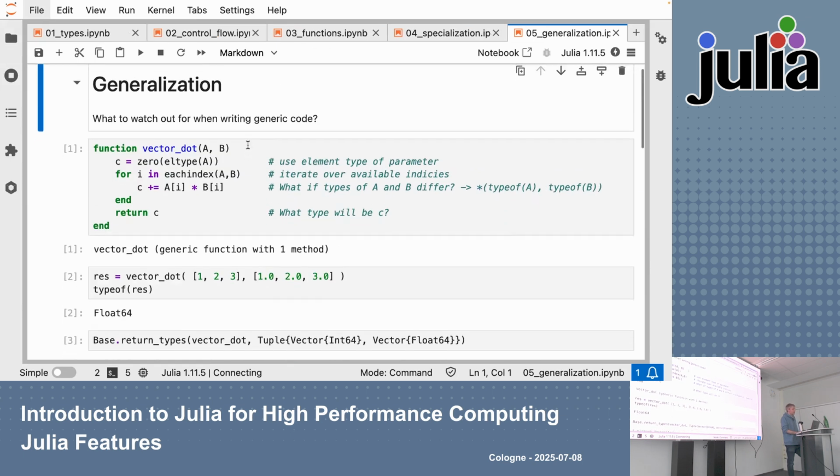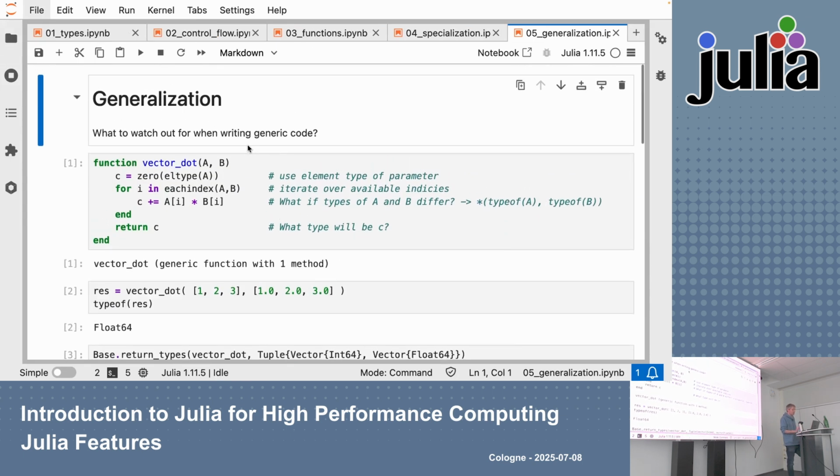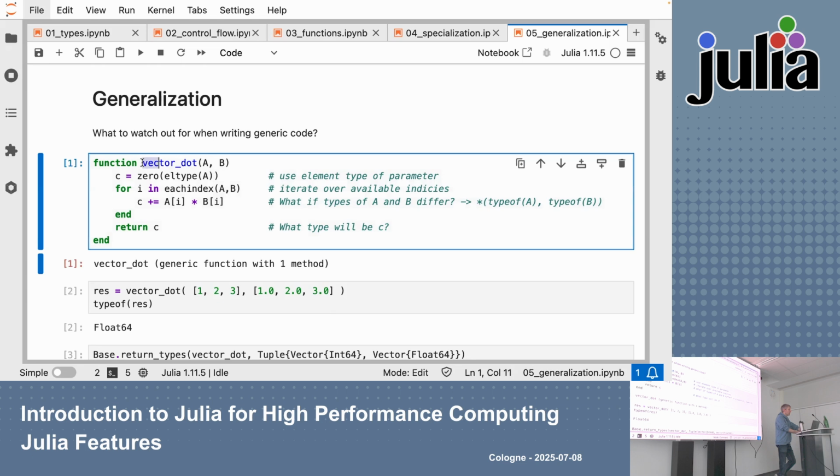On the other hand, if you want to make it work with different types, then we have to keep in mind what do these types have to bring. So what kind of interface do they have to implement? So in this vector dot implementation, it's just an element multiplication of the elements in a vector.